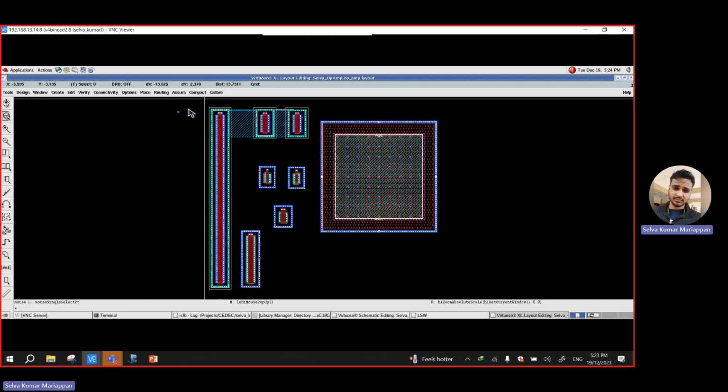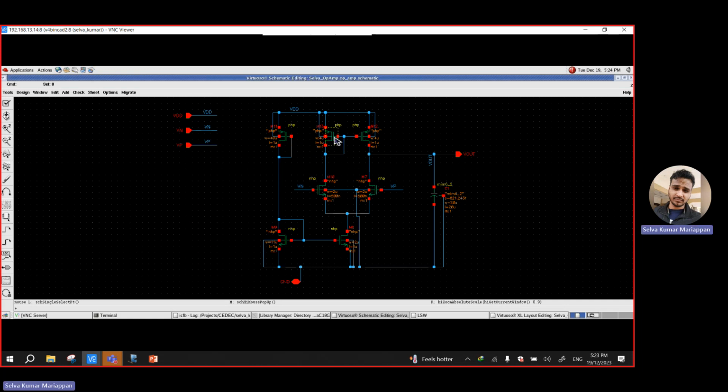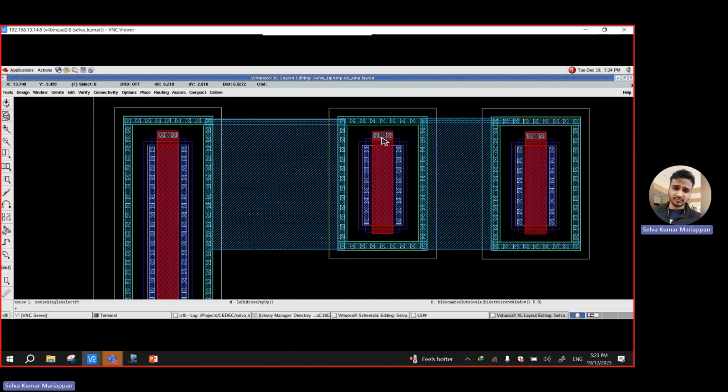So now I have connected. Now look, all my metal 1 for the bulk is connected, correct or not? So now, what is next? I want to connect these gates and these gates together. Okay, so these two gates I want to connect together. So which are my gates? This is my gate, gate and gate, correct?